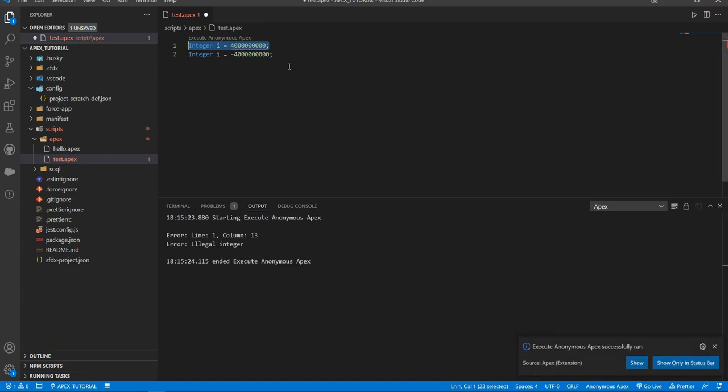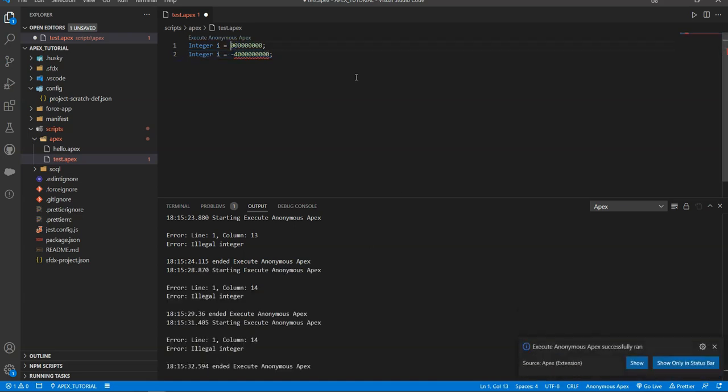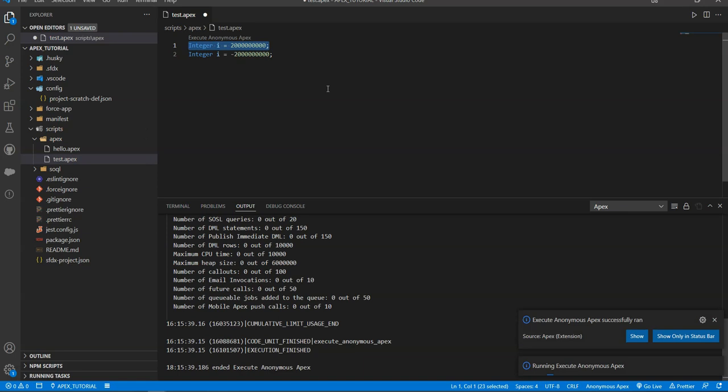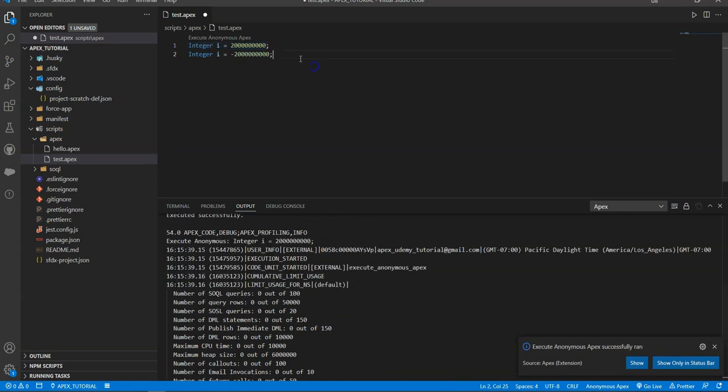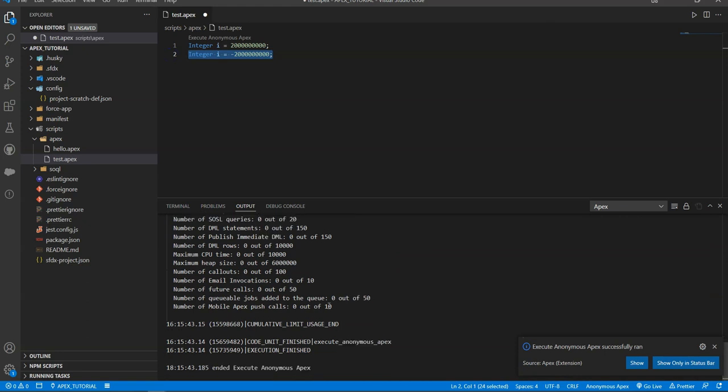You can see here, illegal integer. This one as well, illegal integer. And then if I do a 2, that one worked. And this one worked as well.